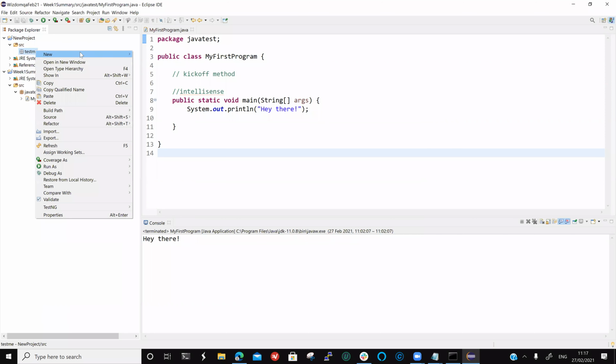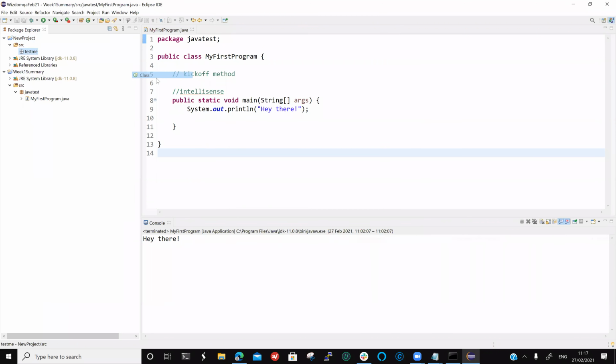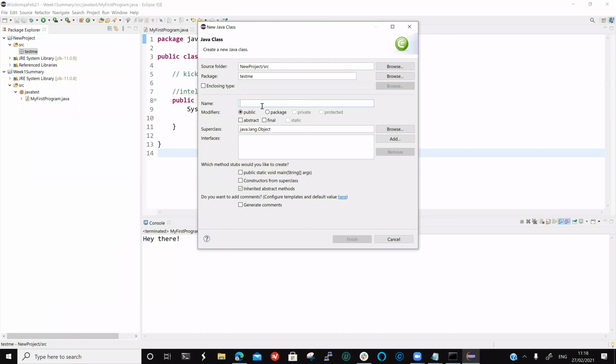In this, I go in, I say new, I say class, simple class, and I name it some Java program, with a main method, because I want to kick off my program from here again. So finish, that's fine.